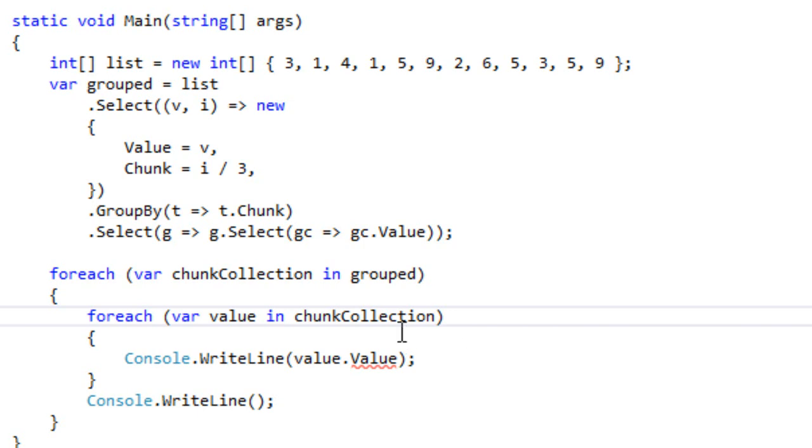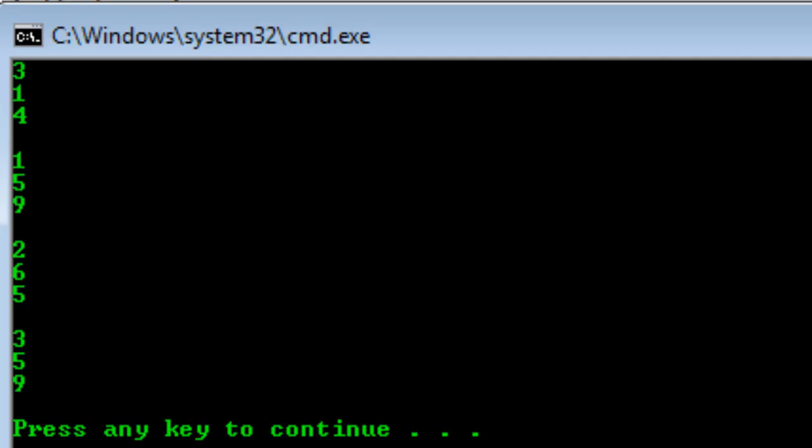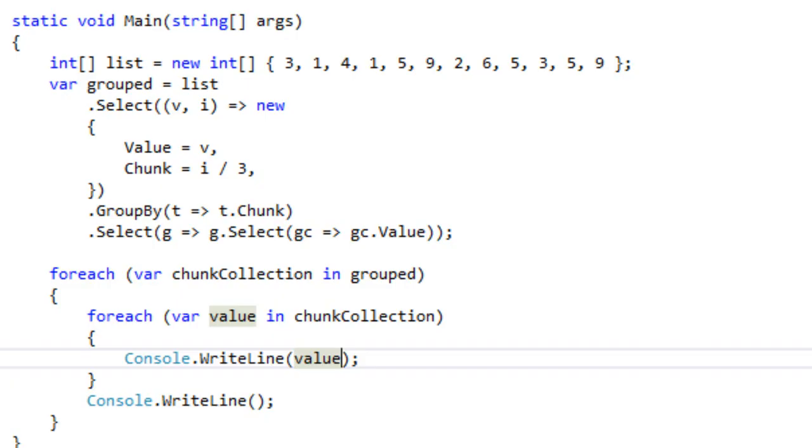and for each value in chunk collection, I don't have to dot into value because this is now no longer a tuple. It is just the integer value. So when I run it, I see all of my integers grouped together. So instead of having a collection of groups where each group has a key and a value, at the end of this query right here, I now just have a collection of collections.